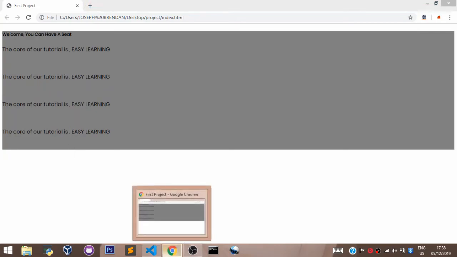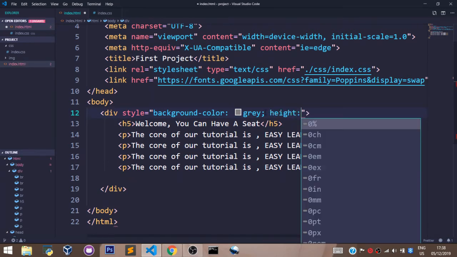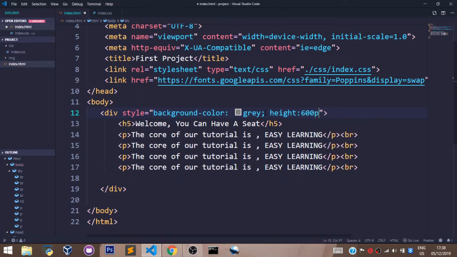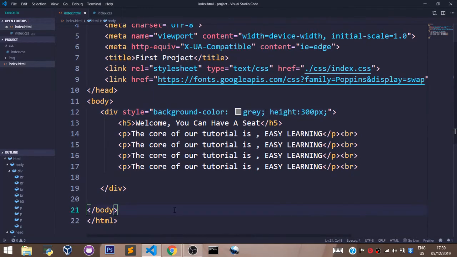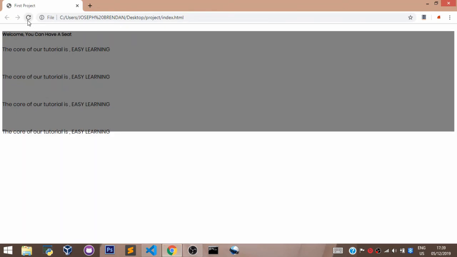So let's go back. Let's assign a height now to a div tag. Say height and set it to 600 pixels. You represent that as px. Now let's go to our browser to see what we have. Let's refresh. 300 pixels is actually not enough to cover the whole content we have in the wrapping div.